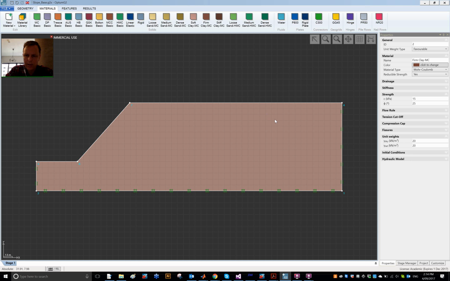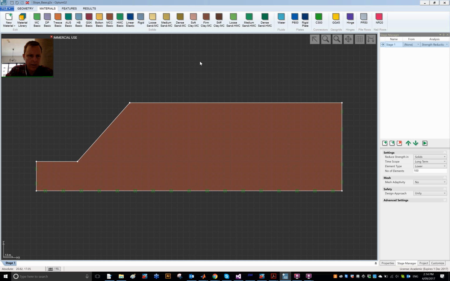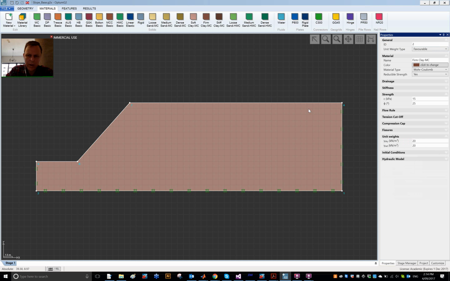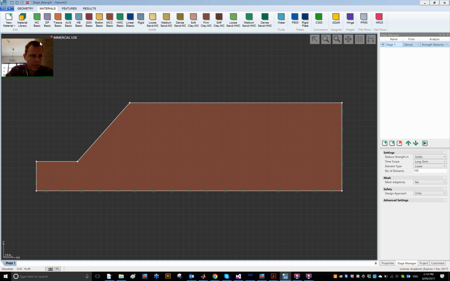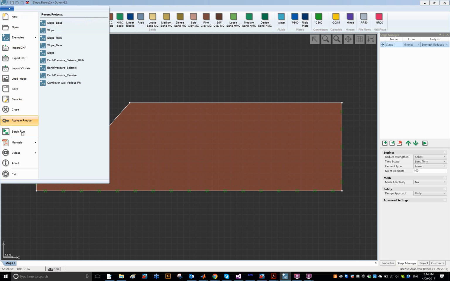the slope I'm going to be looking at is this one here. It has a cohesion of 15 kPa, a friction angle of 25 degrees, and a unit weight of 20 kilonewton per cubic meter. And the smart way of doing a parameter analysis, where we would vary this friction angle from, say, 10 degrees to 45 degrees, is actually already described in the materials manual. I'll just bring it up here.